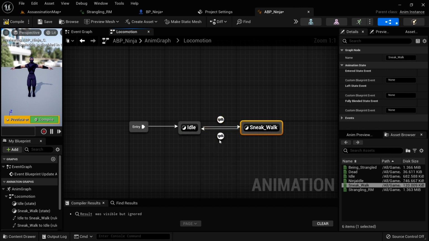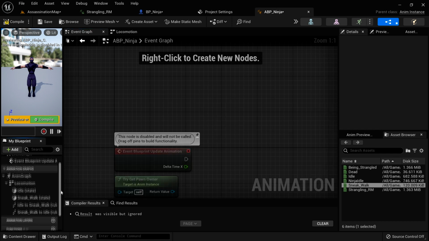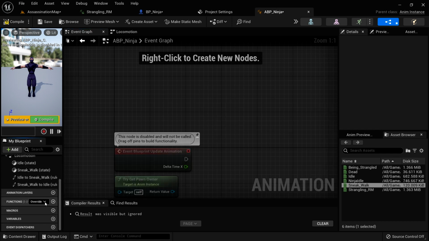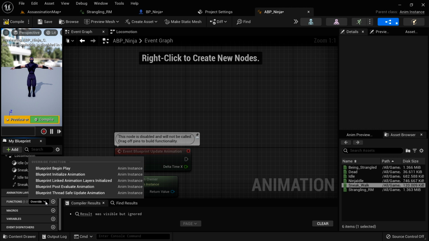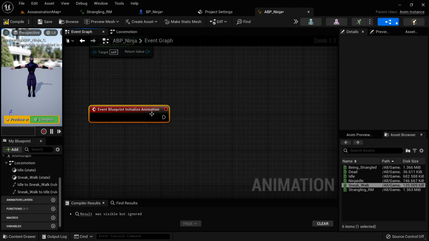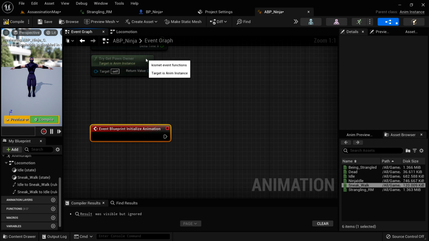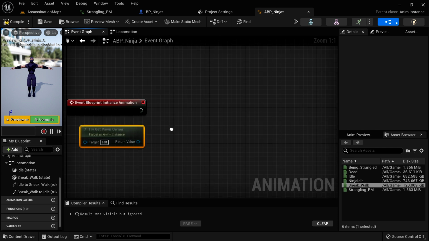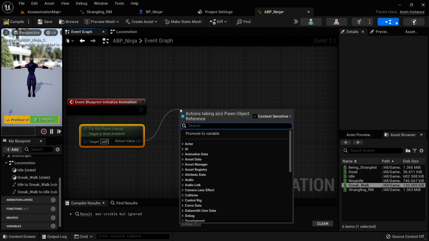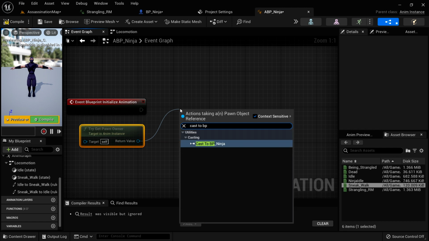I'll start off in the idle, and I need to transition into sneak walk, which means I'm going to need to know my character's velocity. Now, in my event graph, I can come down here into my functions and click the drop down for override, and I have this blueprint initialize animation. I can use this, and I can use try get pawn owner to get the owner of this animation blueprint, and I'd like to cast it to BP Ninja.